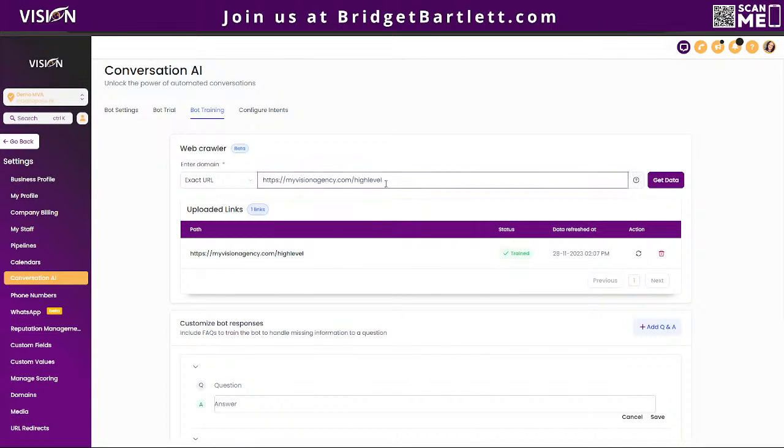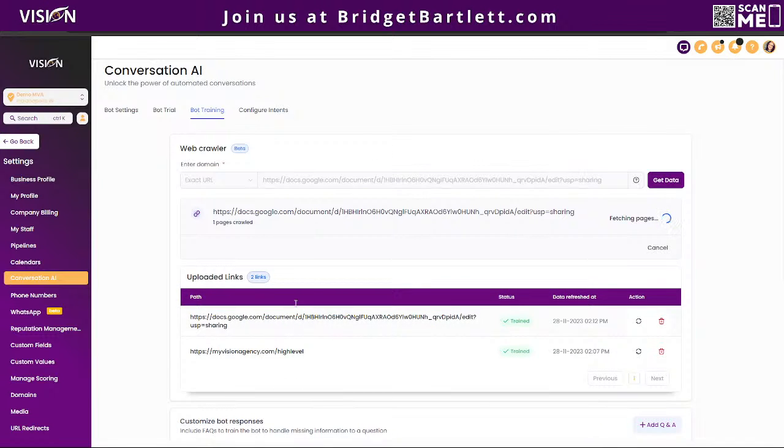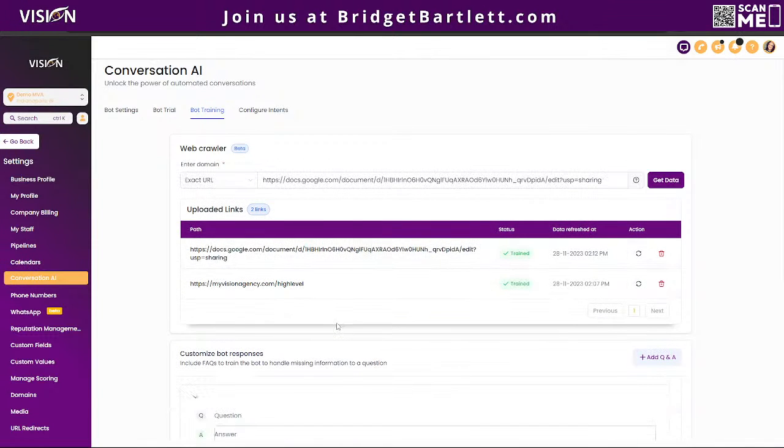Now, when you come back here to the bot, you want to paste that in there and click get data. And then it's going to crawl that page, that Google Doc, and pull in that data. So now you can see the two different links that we've used to train our bot.